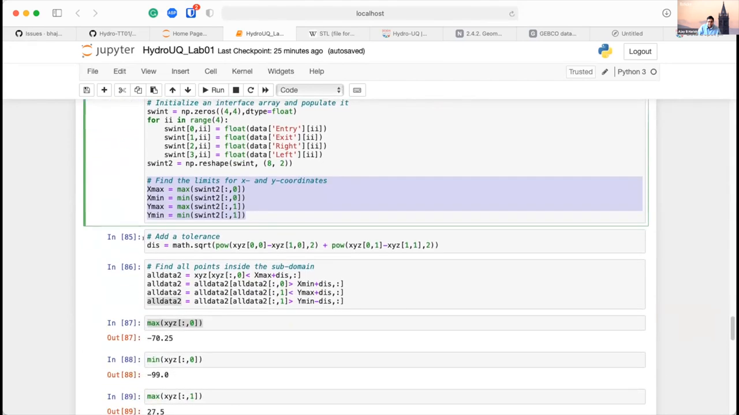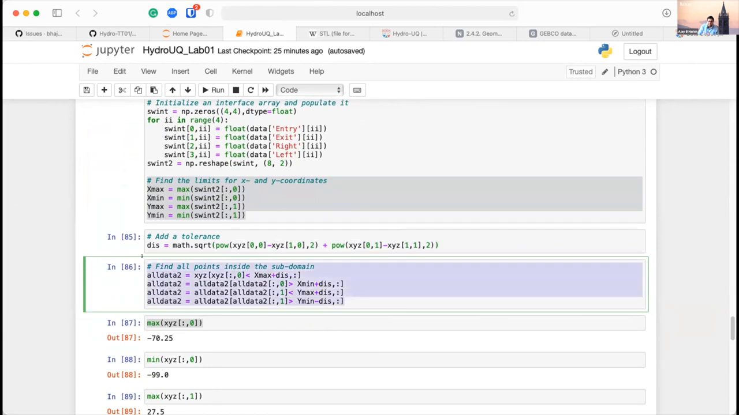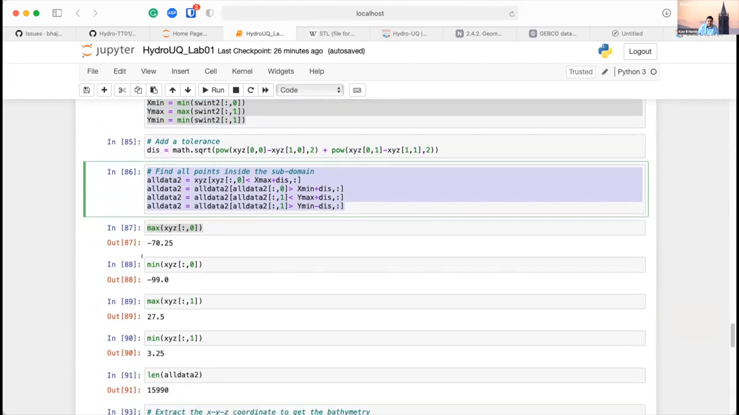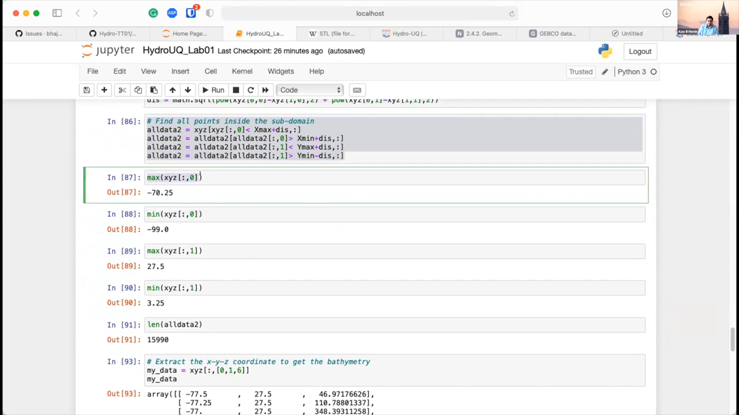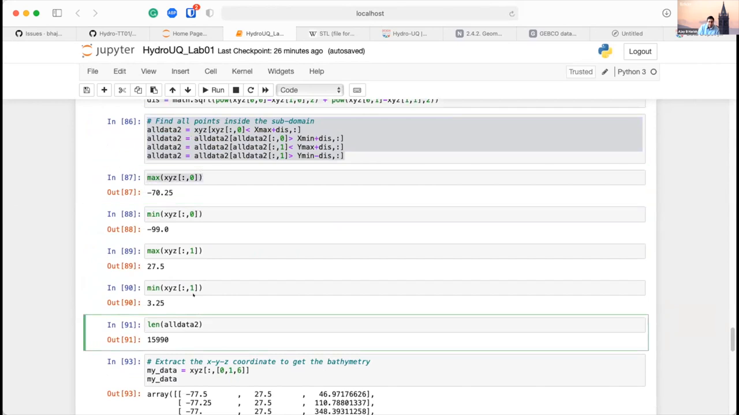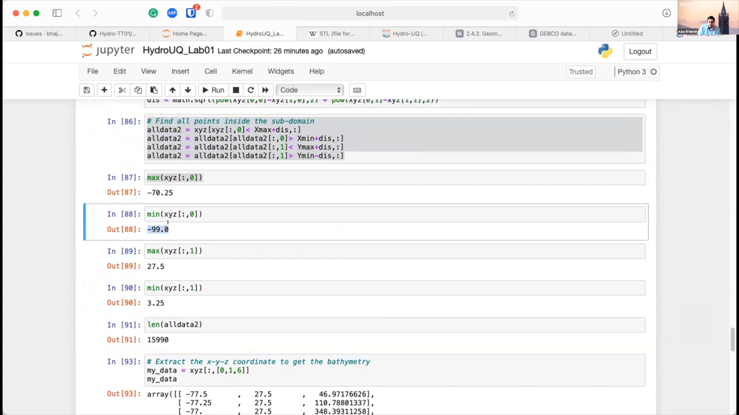Once I do that, I create some kind of a tolerance. You can probably say 10 to the power minus 2, or I am probably using some distance in here, but some kind of a tolerance. And I try to find all the points that are inside this subdomain. So once I have all the points inside the subdomain, if I look at it, what is the max? My entire domain was essentially between minus 70 to minus 99-degree latitude, and on the longitude side, it was between 3 degrees to 27.5 degrees, right? So now I have extracted something here.